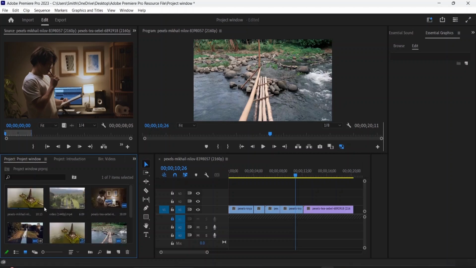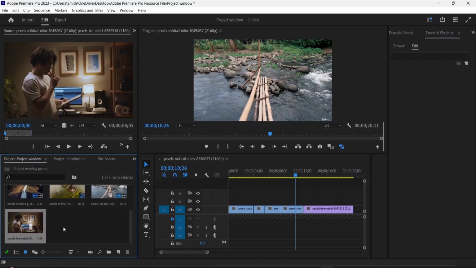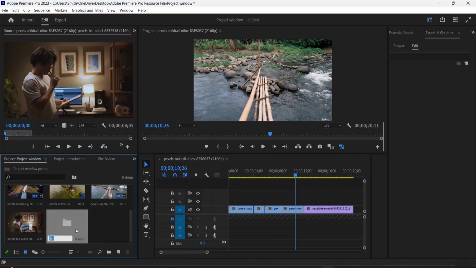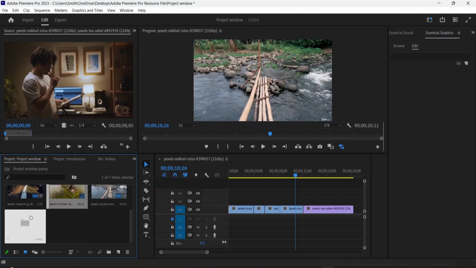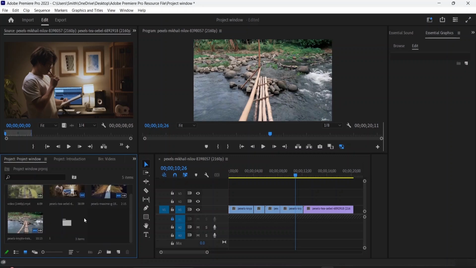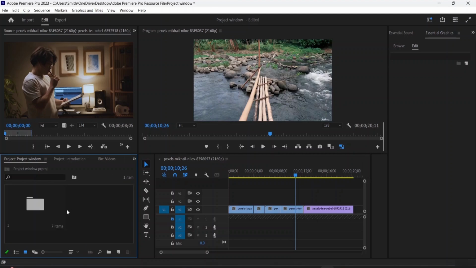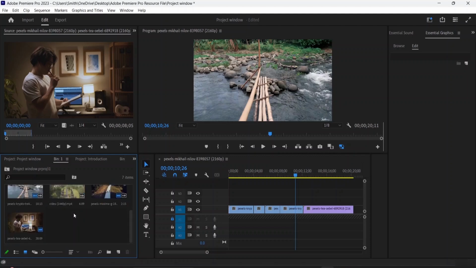So here I do have all these things. Now what I can also do is select all of these things from here, and if I create a new bin, I will name this one 1. Now I can put all of these videos inside this bin. I can just drag this one, and I'll drag this one over here. So now I do have all these videos inside this one.